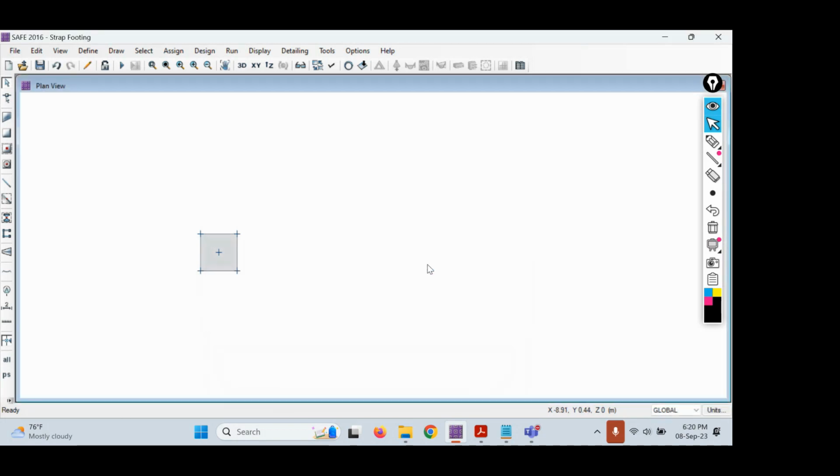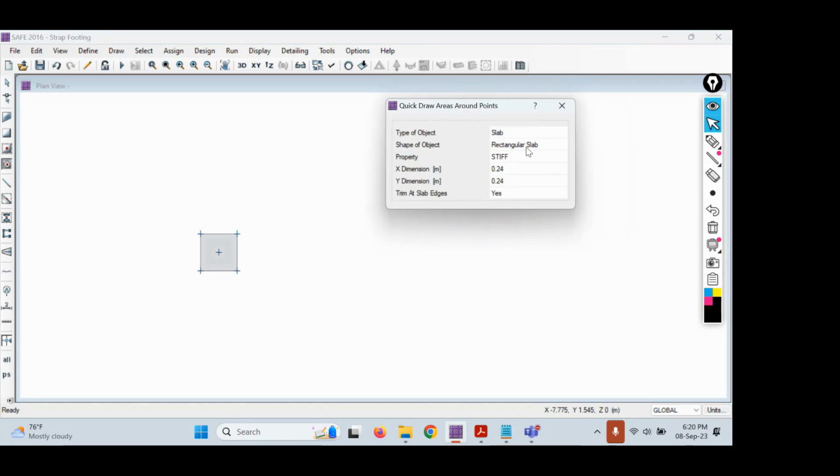Right. So now what we will do, we will draw area around a point, because we have to draw the footing. So currently this is not footing. This is only the stiff portion or the stiff area. So how to draw an area around a point? So we have this one, which is called quick draw areas around point. And here select it as slab and it's rectangular slab. Okay. And the property is not stiff, it is FT450 M20. Okay. And the size of the foundation is 1.81, modified one. Okay. 330 by 100 has given us 3.3 square meters. Root 3.3 is 1.81. So that's what I'm doing here.